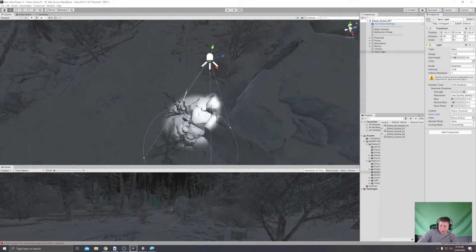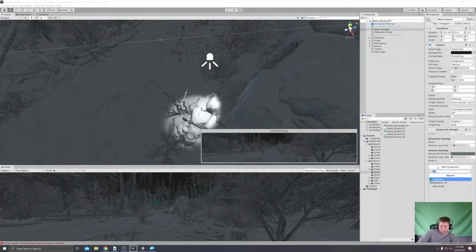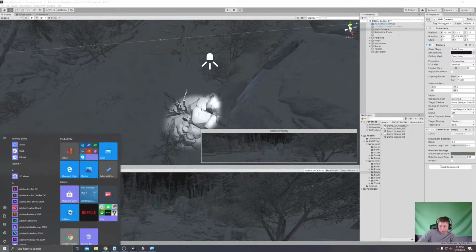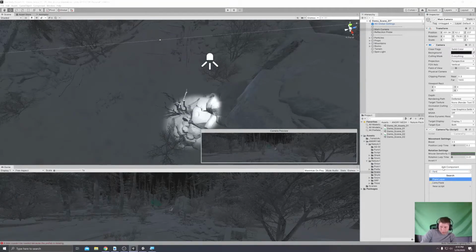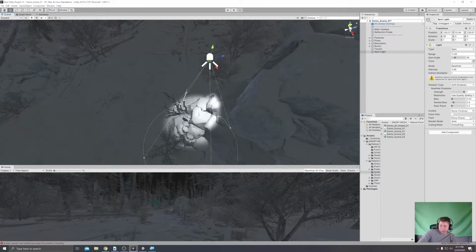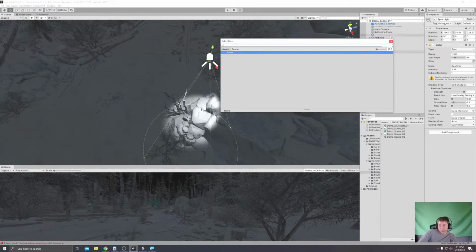Flare. This won't work unless your main camera has a flare lens, and to do that you got to go to add component, flare layer, I believe, and just leave it at that. Now let's go back to our spotlight and let me add a flare. Most cases you should have one. Oh, I don't have one.